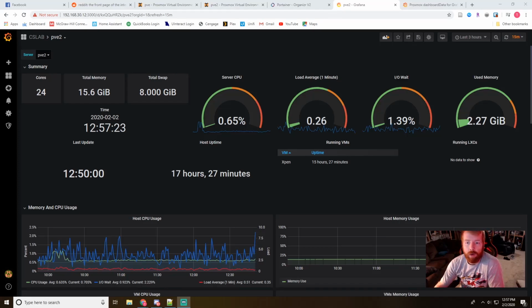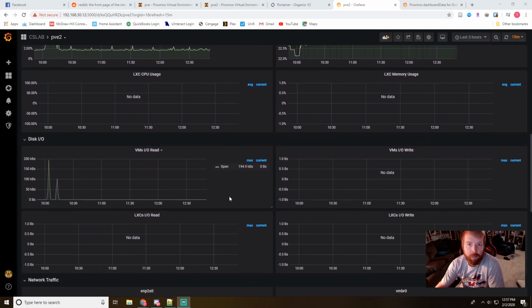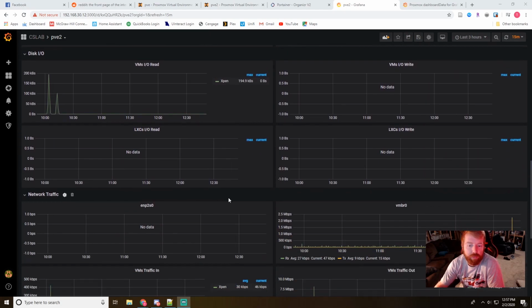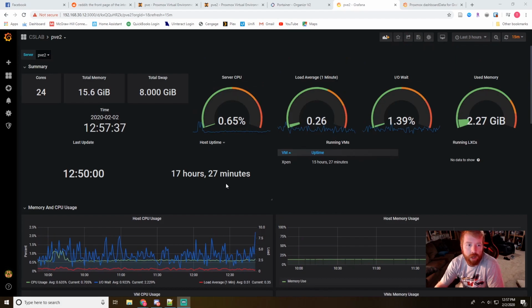Quick video on something I figured out the other day, something I was working on for a little bit. Basically, I was just wanting to get some graphing and metrics and everything in Grafana from my Proxmox hosts. And so I finally got that working.